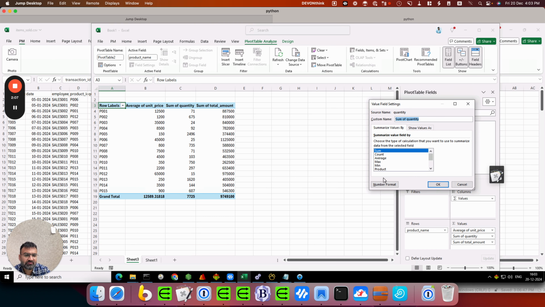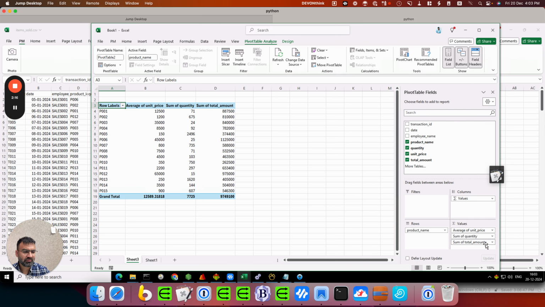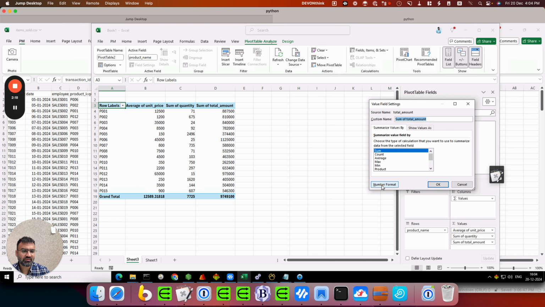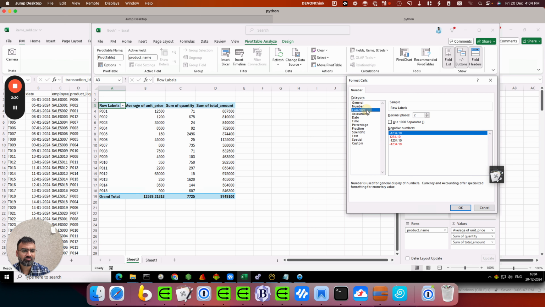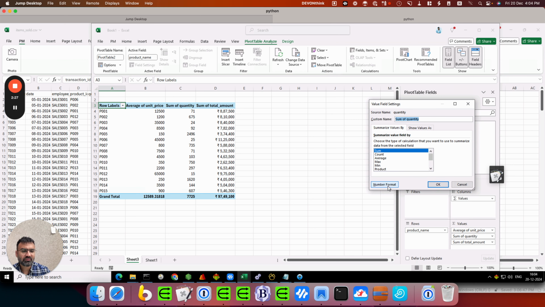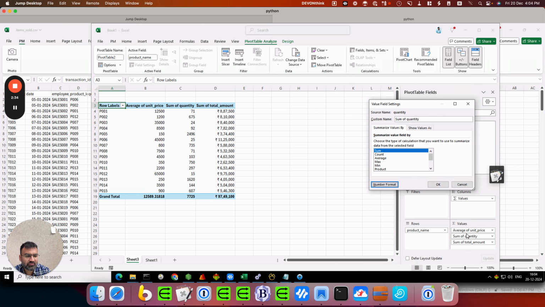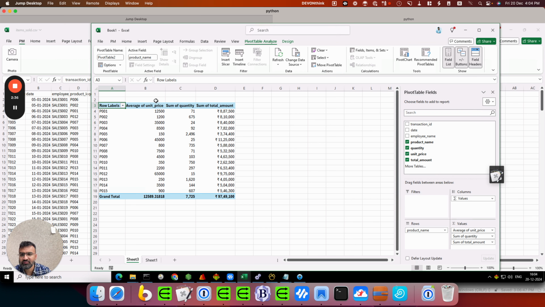Let me just convert everything into currency as well. I don't want any decimal places. Oh, this is quantity, my bad. Total amount will be currency, and my quantity would be a number again. I don't want any decimals here too, right? So this looks quite decent to me right now.